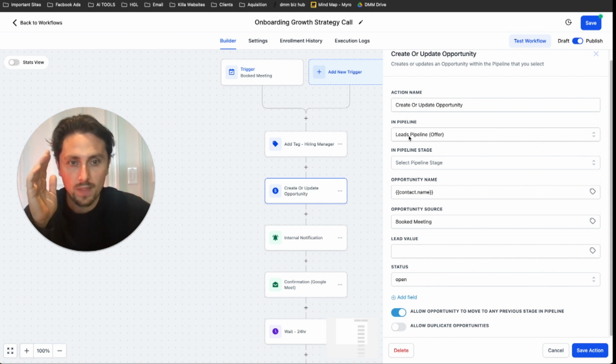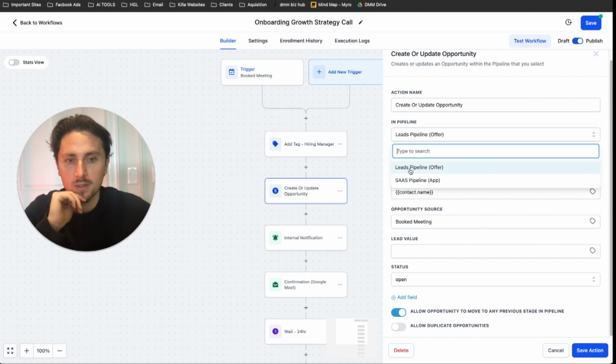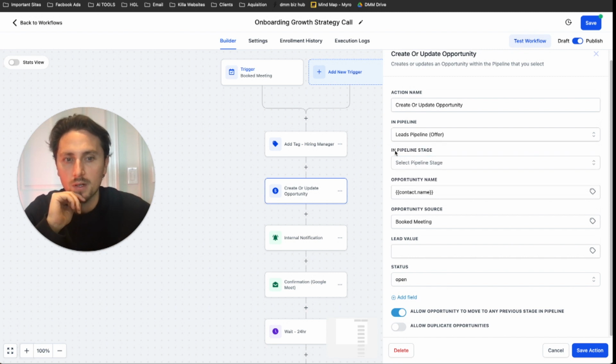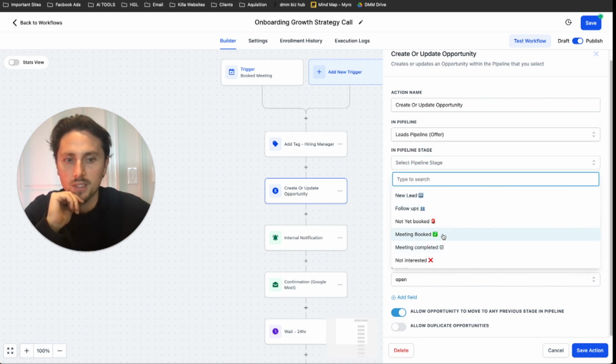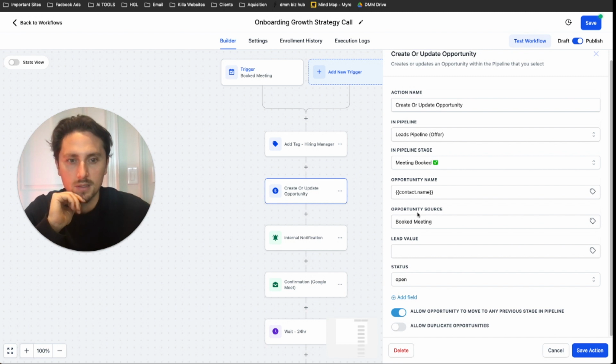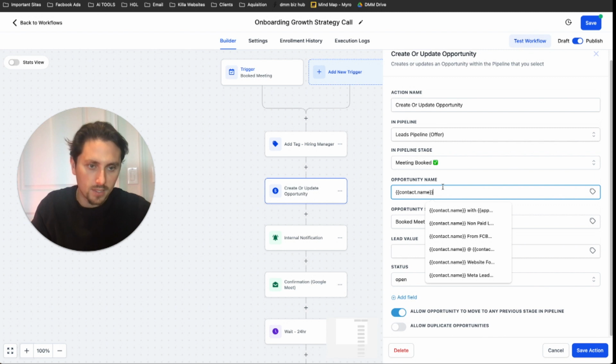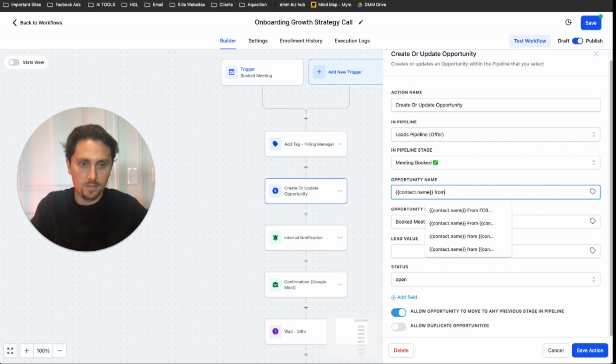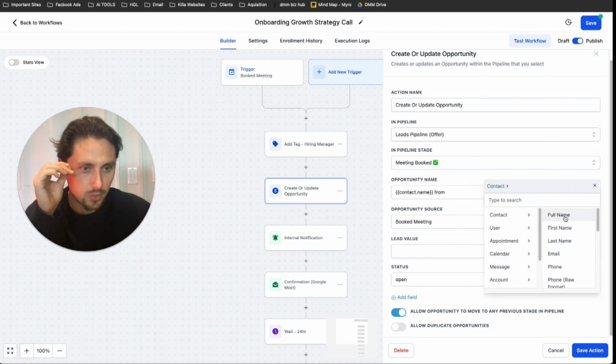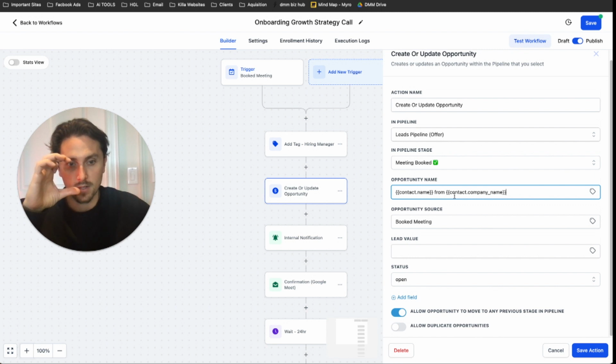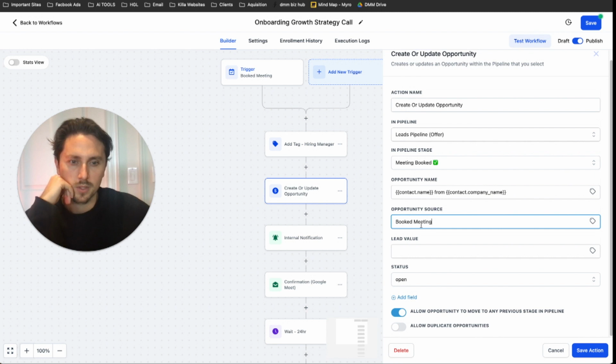Okay. So in the pipeline, we created two. The one that's associated for you is a leads pipeline offer. The stage, obviously this one's meeting booked because that's how they got here. Opportunity name, we could say contact name from company name. It'll just show you this information for that contact in the stage. Opportunity source, booked meeting. This is the source of this contact, for tracking purposes.